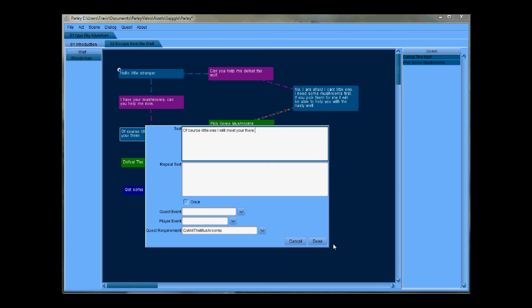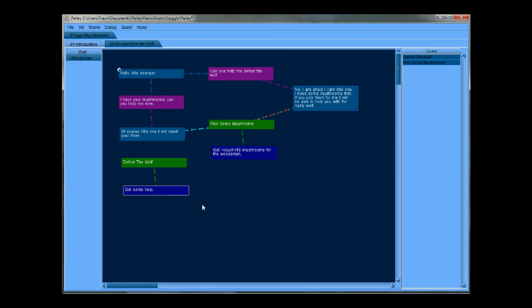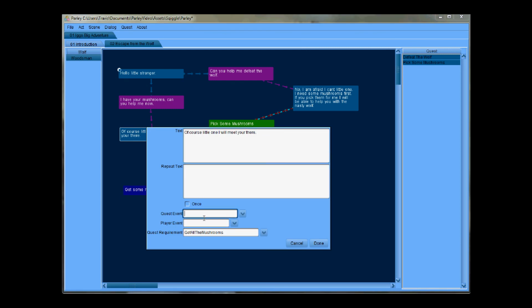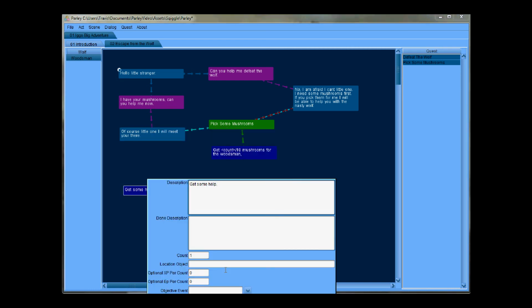So Can You Get Some Help needs to be completed either by this dialog, or we can just use Got All the Mushrooms as our trigger and say Got Help is related to Got All the Mushrooms. However, we don't want to use that one because we want to force the player to actually talk to the woodsman. So here we'll create the event woodsman will help, and that event then becomes how you complete this objective.